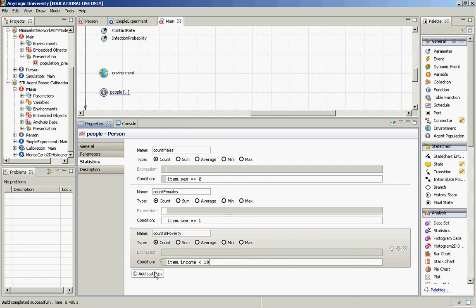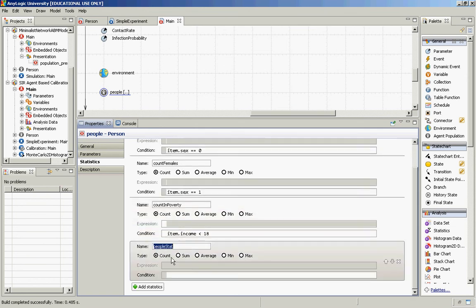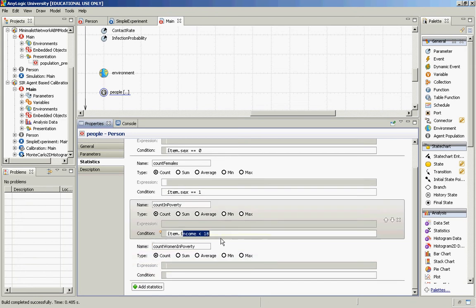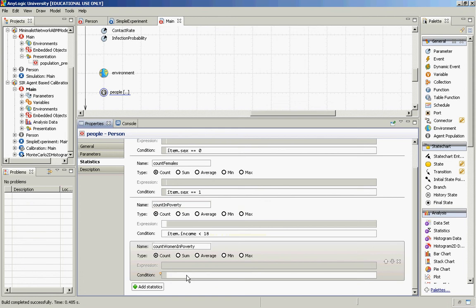And let's suppose we wanted to count women in poverty. How do we do that? Does anyone want to suggest? String the two together and have an and. Okay, so item.sex equals 1. So it's a woman. And then second of all, we want item.income less than 18. Further help needed there?